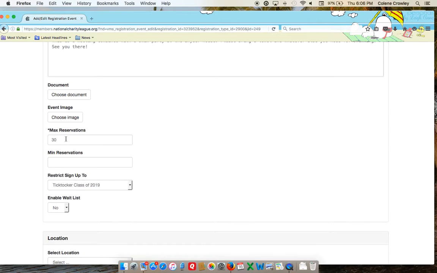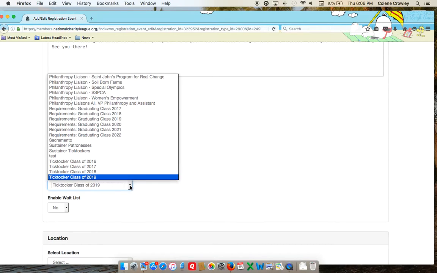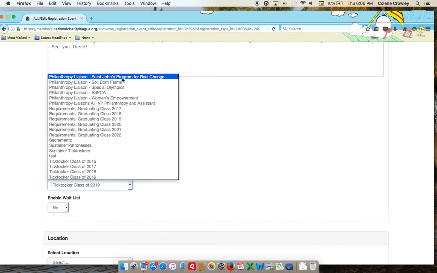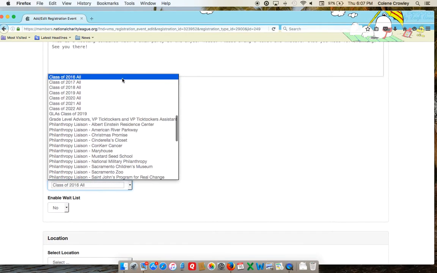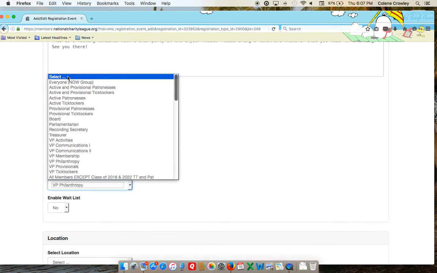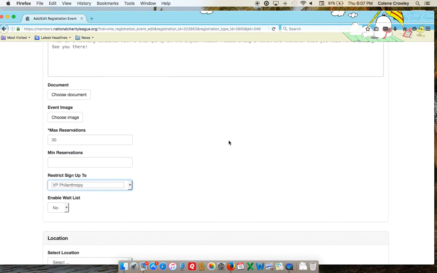This is for the maximum reservations. You could set it at about 30. It's required, so you'd set it to as many girls that are in your TikToker class. You can restrict the sign up to your particular class. Say, for example, it's an event specific for the TikTokers. You can choose the TikToker class for your particular class. If it's all the members of your class, the mothers, the patronesses, and the TikTokers, you can choose class of, let's say, 2019 all. Or the other option is you can just leave it as select and not put any qualifiers in there.